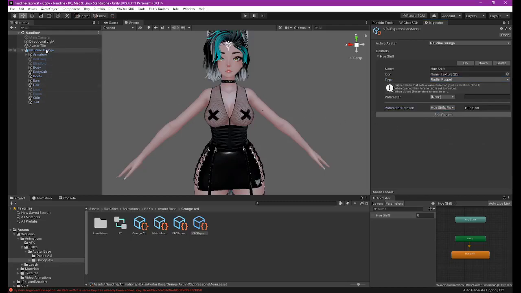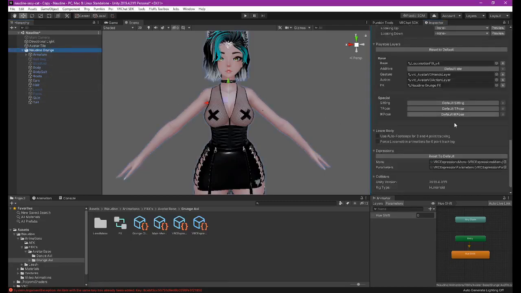And as long as you have your FX that you created and those two, menu and parameters, in your expressions, then you should be able to upload it and use a functioning hue shift going through the values of 0 to 100.